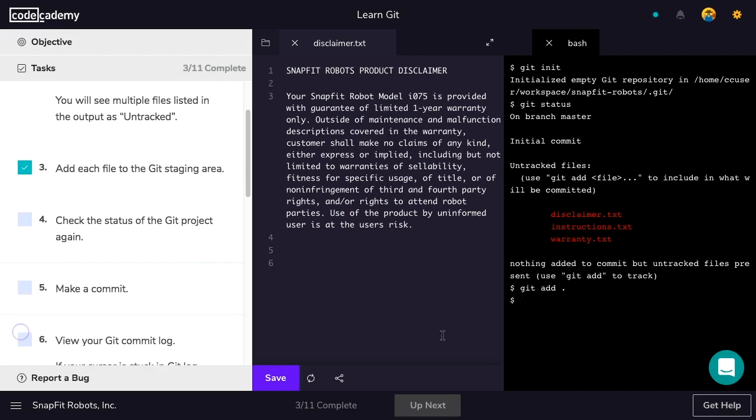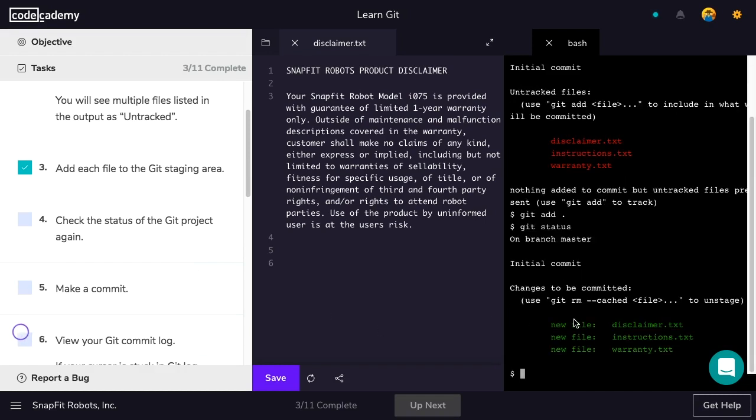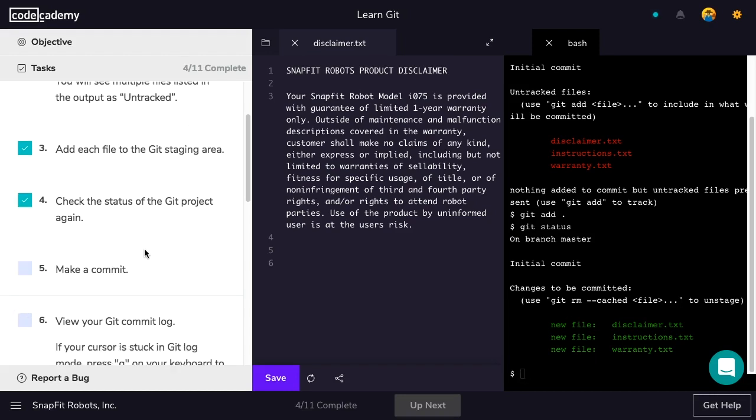Step 4, check the status of the Git project again. Okay, status. And will you look at that? So we said, hey, Git, you see all of the files in my file structure. Make sure you add them to the staging area because I've made changes and I want you to add these files to this snapshot that I'm creating. Step 4 is done.